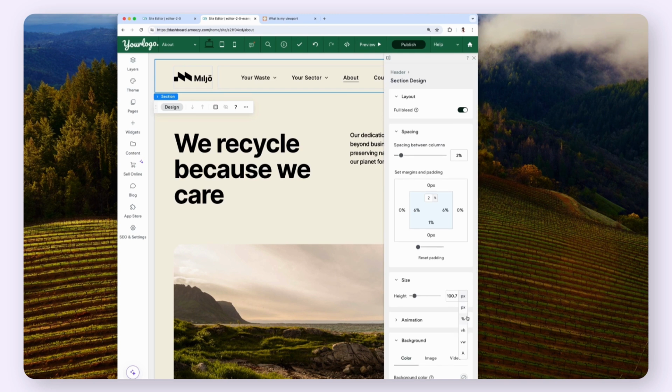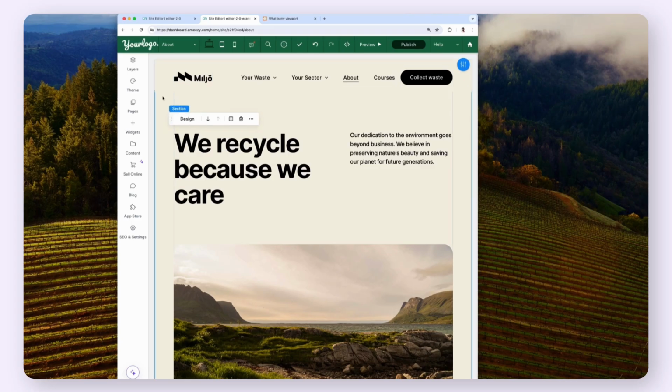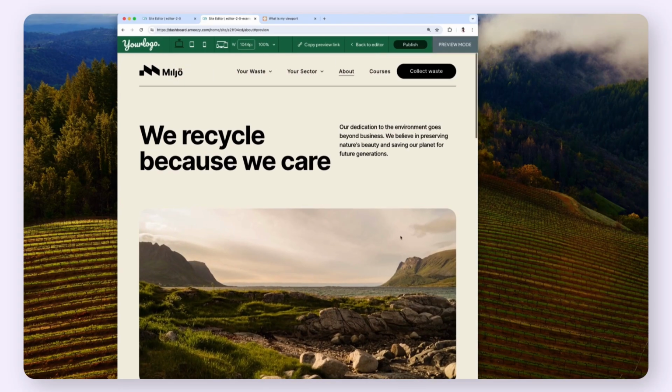To avoid this, we need to account for any other elements that might be present. Let's go ahead and adjust the height of the header to, let's say, 10 viewport. But now, since the header is taking up 10 viewport, the section can no longer occupy the full 100 viewport. It should be adjusted to 90 because 90 plus 10 equals 100. Now, when we preview this, we'll see that the section is perfectly aligned with the bottom.